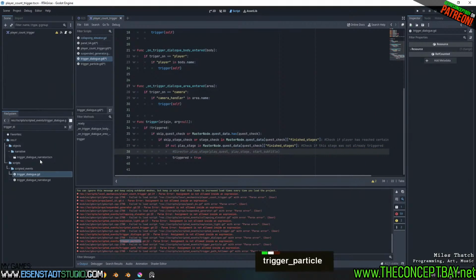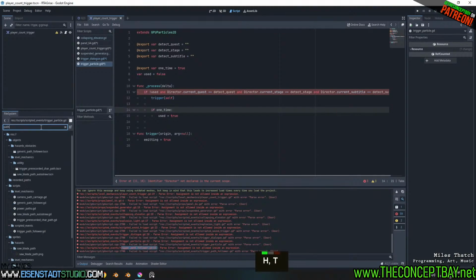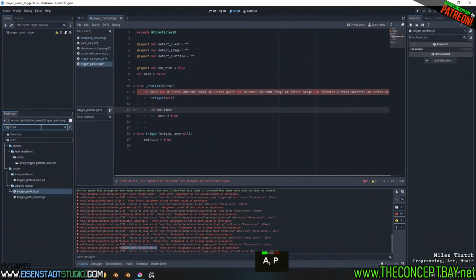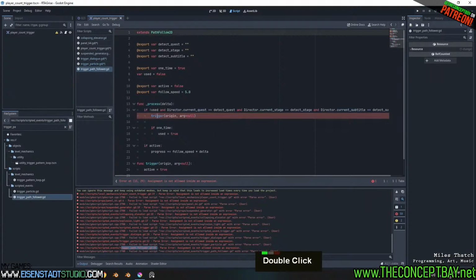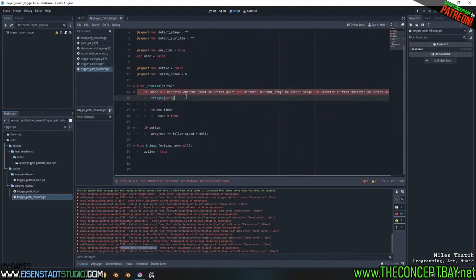Trigger particle. It's curious that it's only now giving me these issues. Director also being used here. Trigger path follower. Trigger path follower is going to be reused for sure. We're just not going to be using the director for this stuff anymore. Trigger self. We don't need this though.